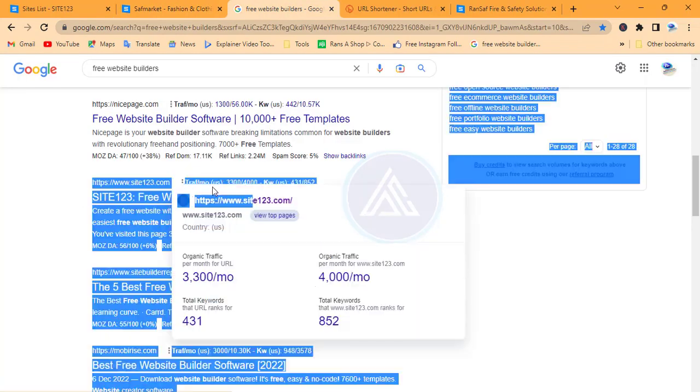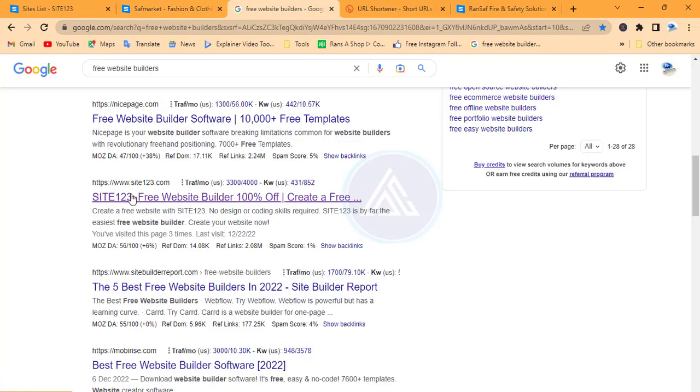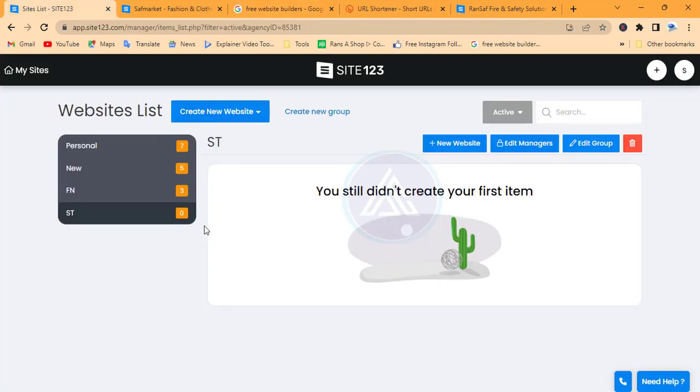1, 2, 3. You have to sign up, then go to your mail and activate it. When you click on the link, it will bring you to this interface where you start creating your site right away. If you'll be creating a lot of websites for other people, the good thing is once you sign up with just one email, you can create as many as you want. You can see I have personal, new, FN and ST. Just click on create new group and then you are good to go. So let me click on create.